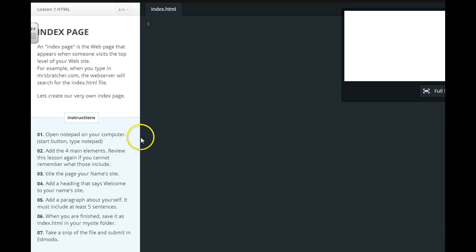And the last thing I want you all to do is to create your own index page. You're going to name it index, and the reason that you do that is if someone goes to a website named MissBratcher.com or CNN.com, if they name their page index, then the server will look for that. So that's the main page at the highest level. So we're going to create our own index.